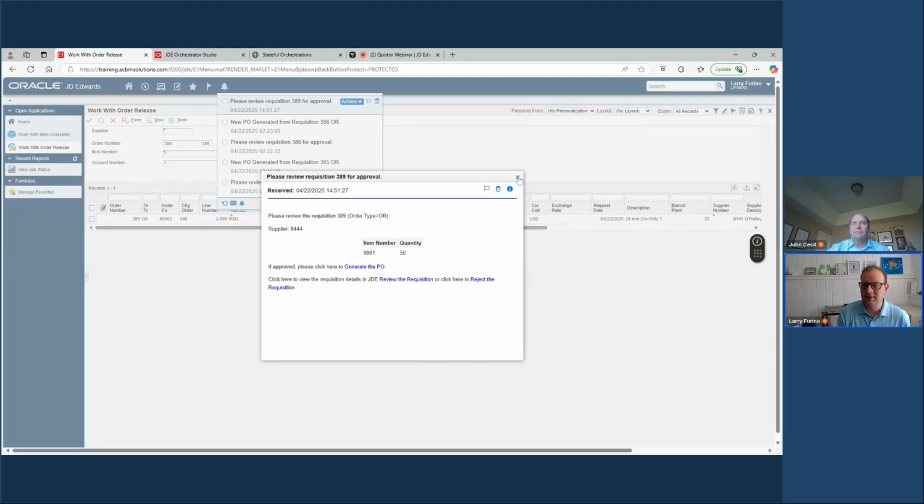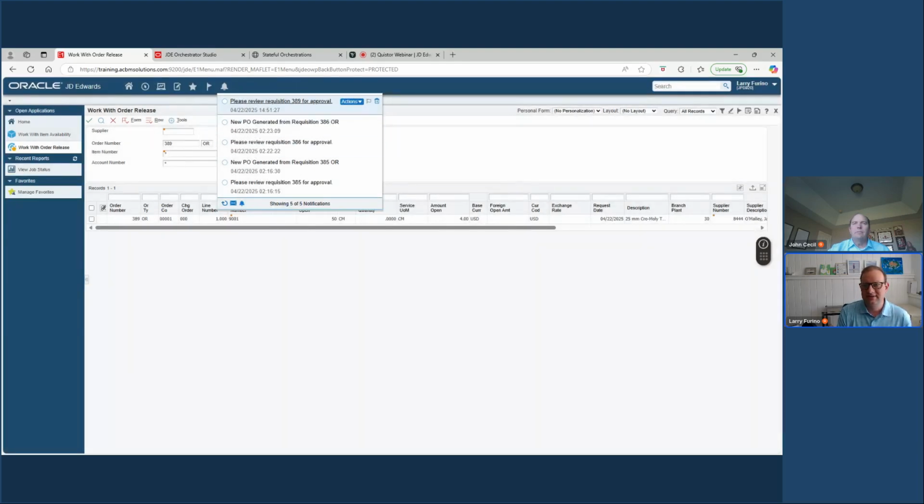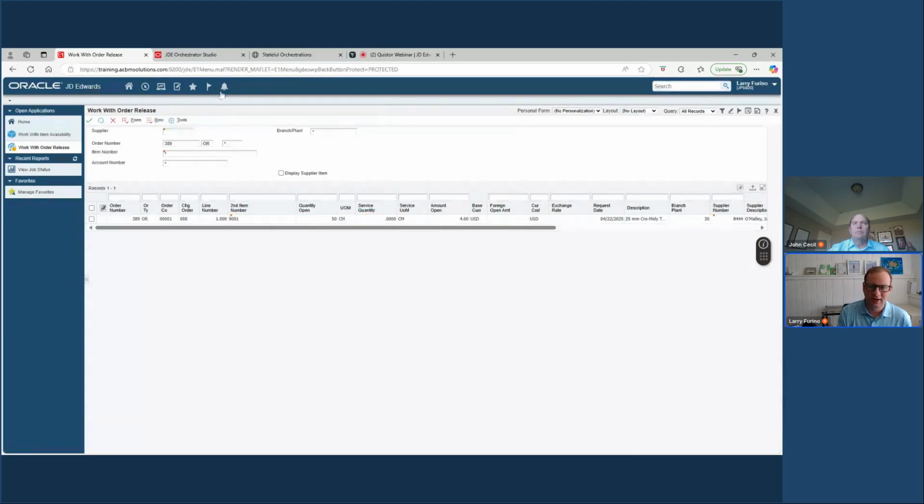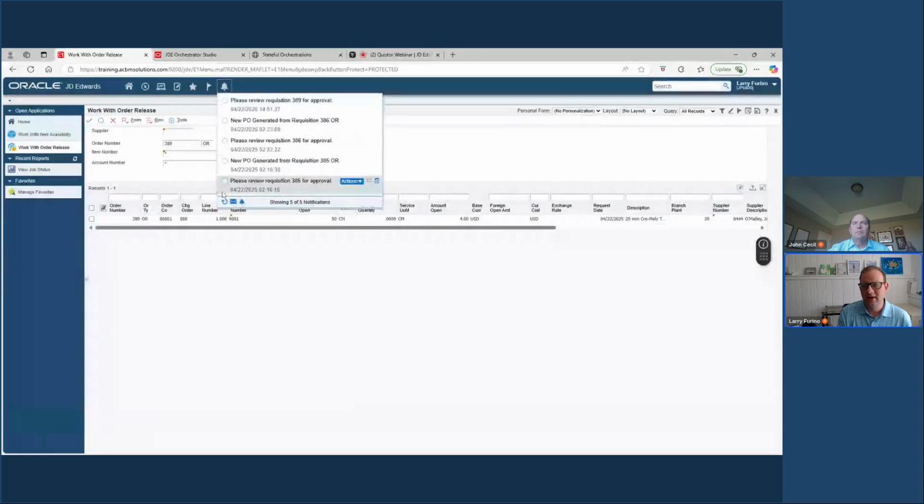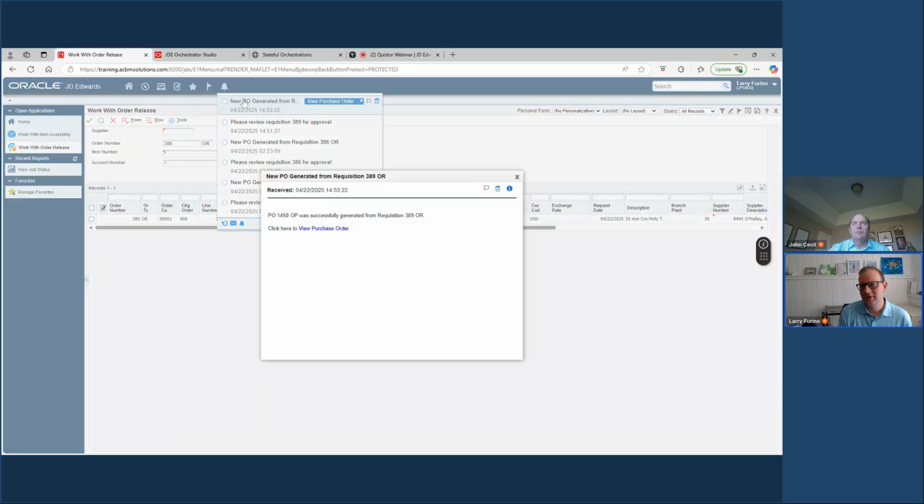It successfully created the PO, and since I am both the enterer and the approver, if I come back here and look, I'm getting the other notification that the PO is generated. Just give it 1 second here. So here my new PO is generated, and here's my PO, and here I can view the purchase order.